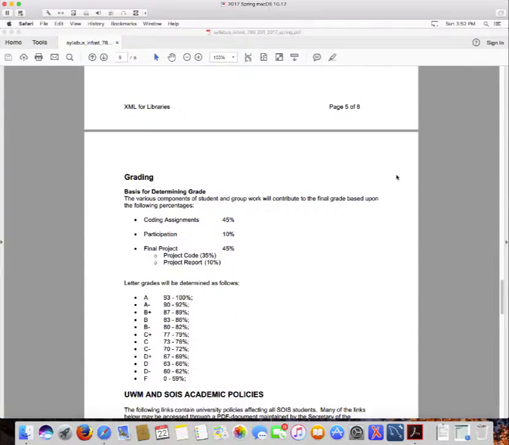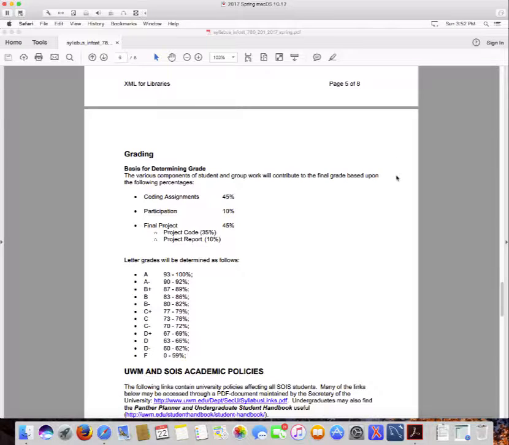The grading. Okay, so the coding assignments, we've got a good 12 or so of them. They're 45% of the grade. So there's a lot of work there. There's a lot of percent of the grade. The final project, another 45% of the grade, of which 35% is just going to be the code itself. And 10 is going to be the project report that comes with the code. And of course, your participation is going to count for 10% as well.